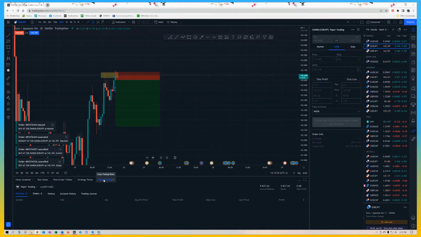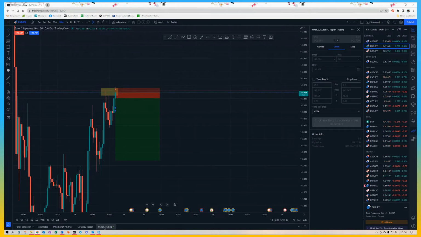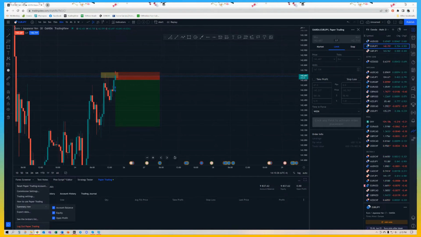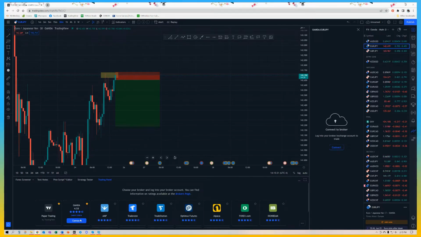But let's look at how to connect to a live market, to a live broker. So I'm going to log out of my paper trading account, log out right here. And I actually have several accounts through Oanda. My son has an Oanda account, I have an Oanda account, and my husband has one. And we trade in different accounts at different times, depending on what our risks are, or if we're trying to accomplish different things.